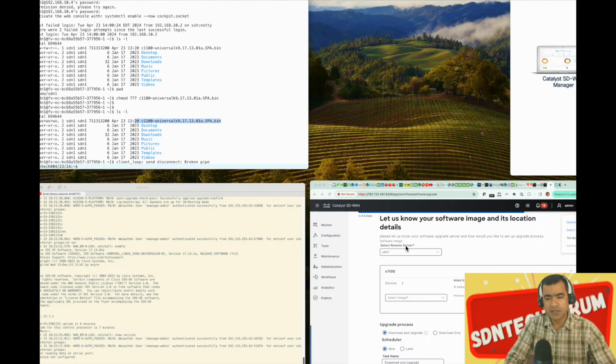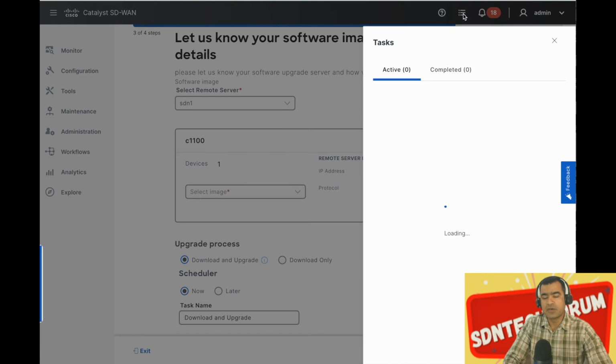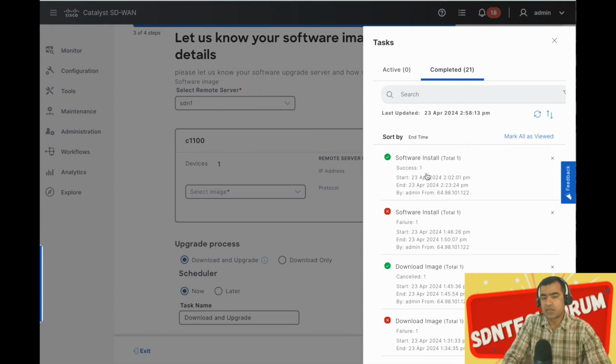The next is when you hit next, it will start the process, then you can watch the process by going to your task. As you can see, I have no active task, but I have completed tasks, and within those completed tasks, this is our software install. Now let me show you.